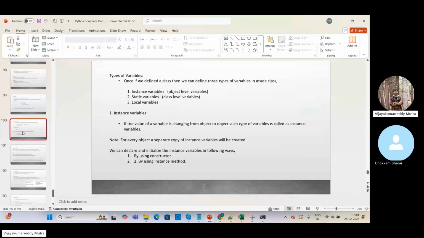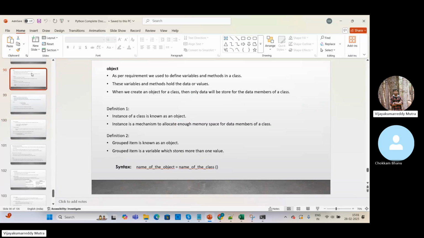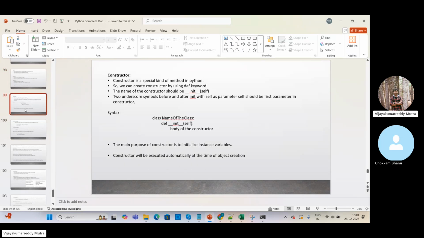Okay, guys, let's start today's session. Till yesterday we discussed how to create a class, how to create an object, and how to create a constructor. We have seen the syntax and the use of the constructor: it is used to initialize the instance variables. The constructor executes at the time of object creation. There is no need to call it specifically; at the time of object creation, it will call the constructor.